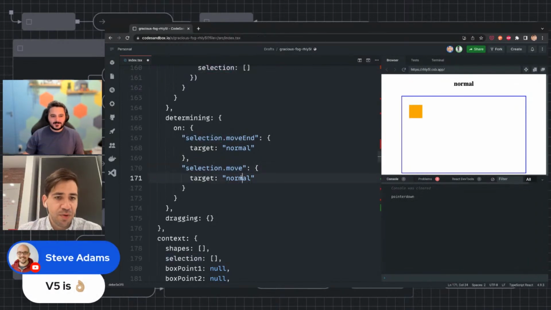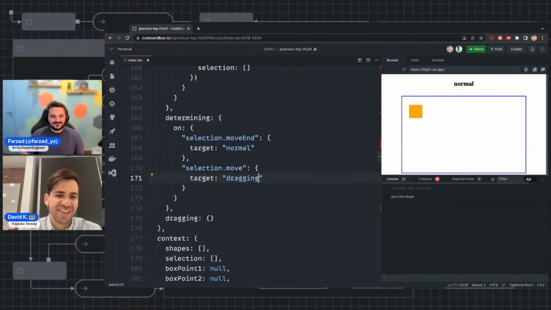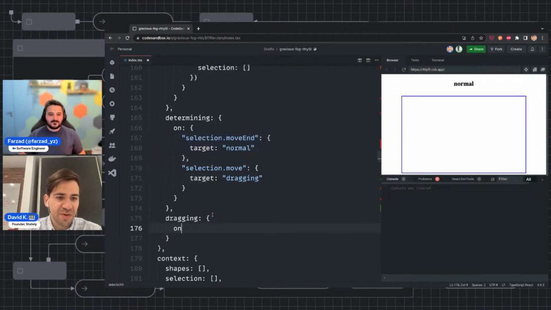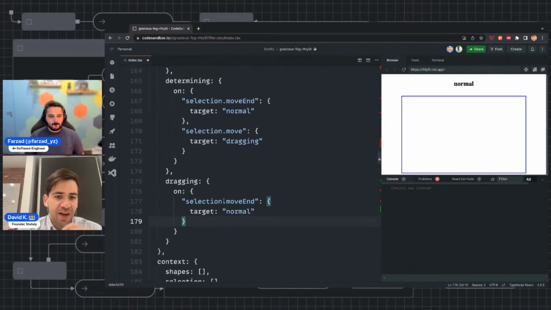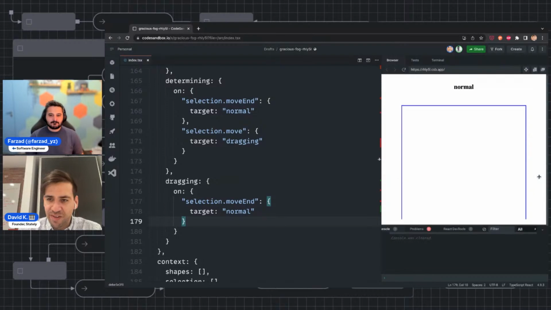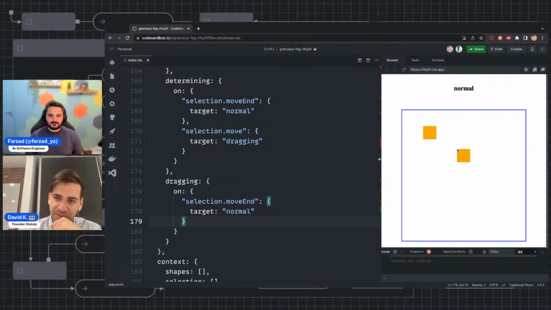So selection.move. Once we start moving, David Steve is saying that V5 is great. Awesome. That's really, really good to hear. Okay, so here's our state machine, and yeah, we could probably show that later, Farzad, when we finally get this drag thing working.